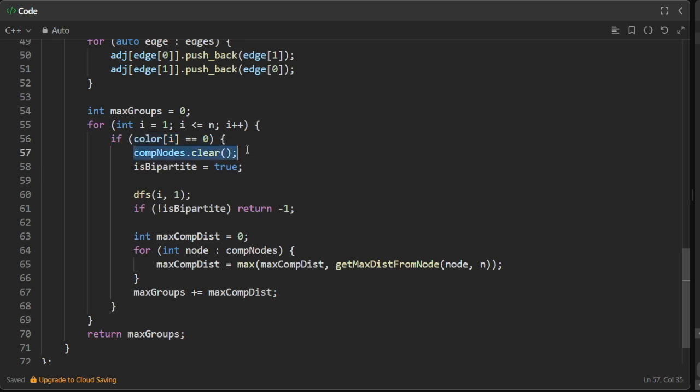And then inside this, we are clearing our component nodes vector, right? Because if this condition is true and we are coming inside this if condition, then that means this component is being taken into account for the first time. So now we will identify all the nodes which are part of this component. So before that, we are clearing this vector and we are initializing is bipartite with true. Basically, initially we are assuming that there are no odd length cycles, right?